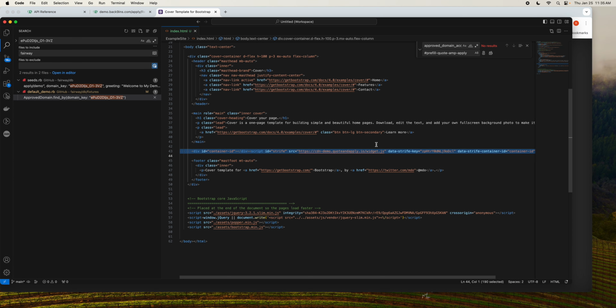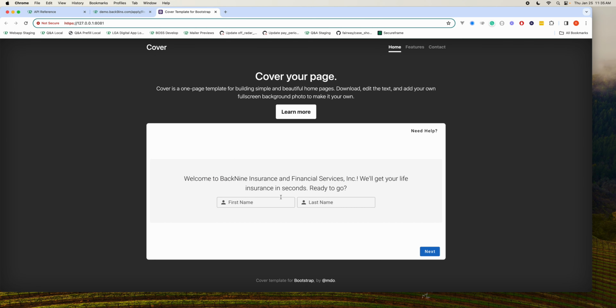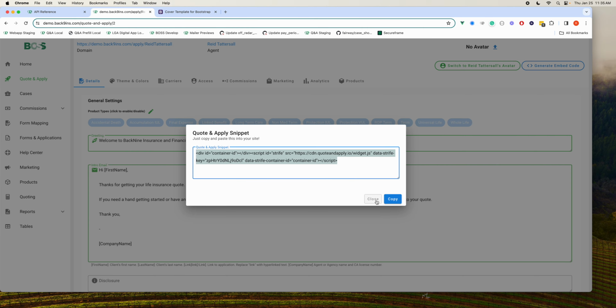As a part of this embed code, there's something called the data strife key. This is what identifies your account so that all the information that goes into this quote and apply, like the client's name and quote, will be available within your Boss account.